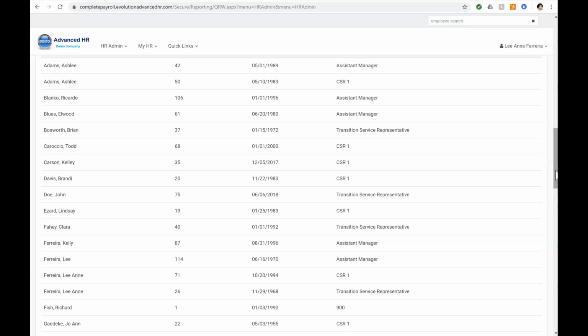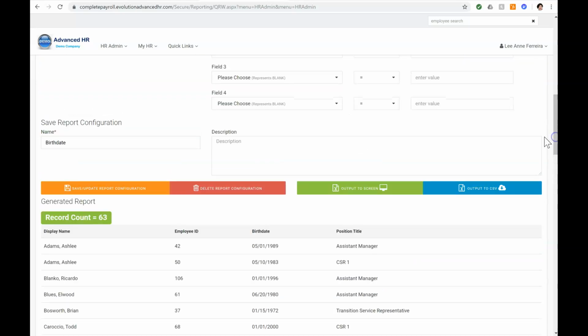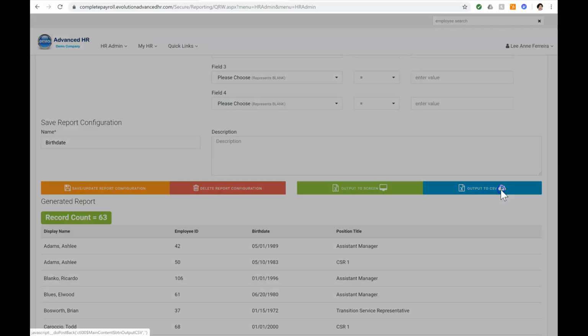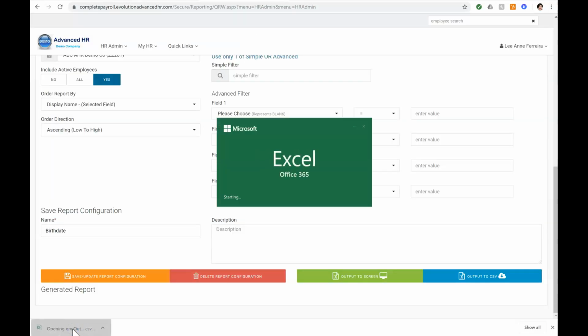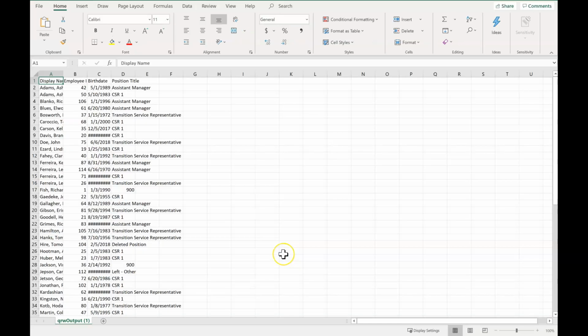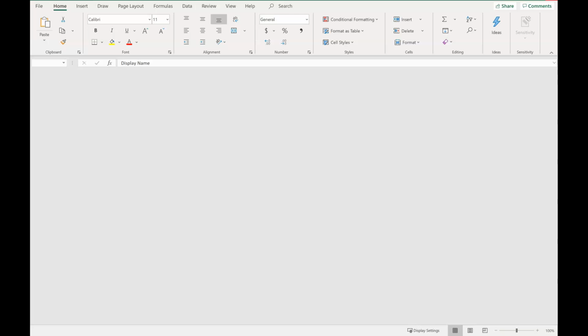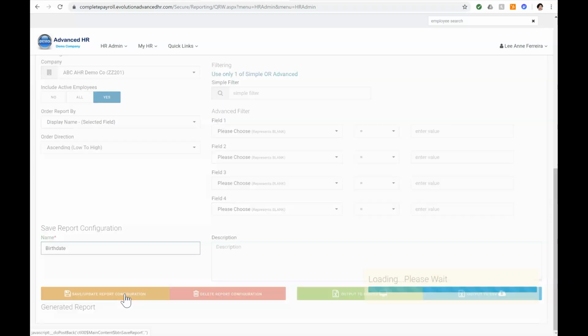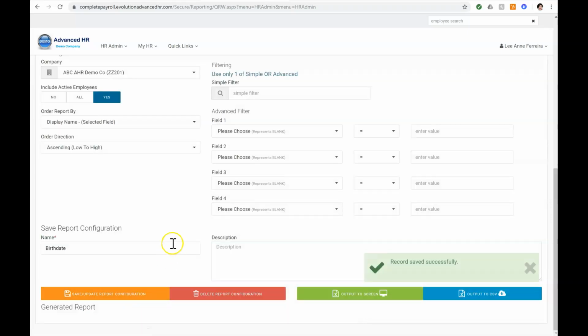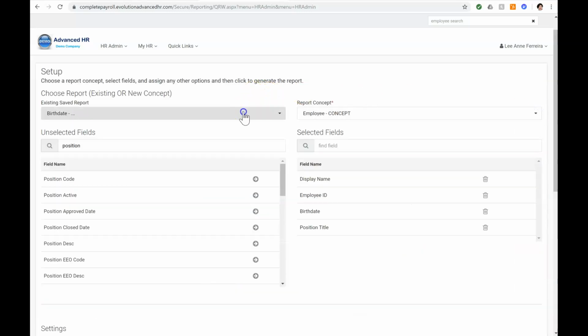So if I want to download this report, I'm going to click on Output to CSV, and now I can open this in Excel. And from here, I could do any additional sorting or filtering that I would like to do. Finally, when I am satisfied with my report, if I'd like to save it, I will just click on Save Update Report, and now it's going to be available for me to view anytime that I would like to create a new report.